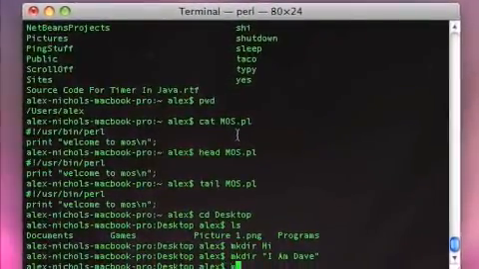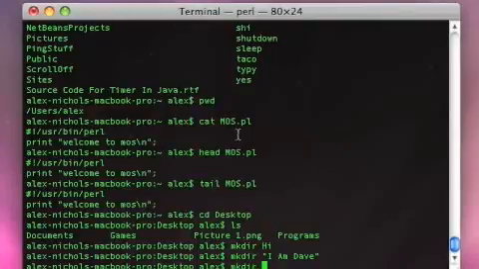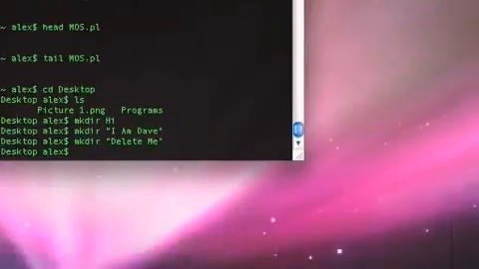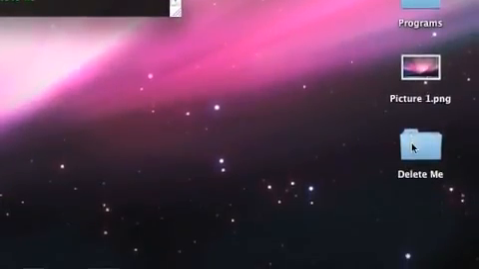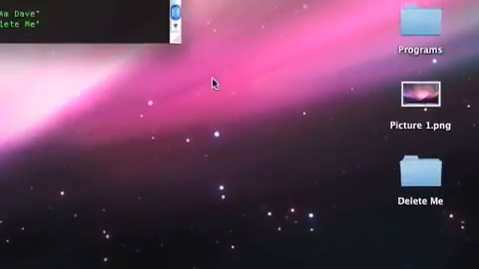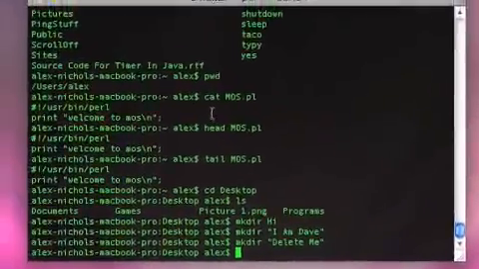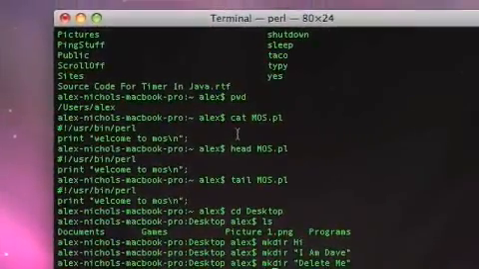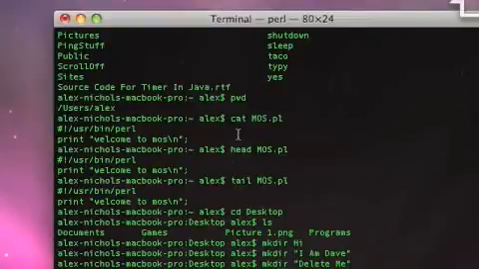And how you do that, let's make a directory called delete me. And see, we have it right there. And whenever you're doing a command and a file name has a space in it, put quotes around the file name. So now delete me is right there. We can type rm, that means remove, space delete me.